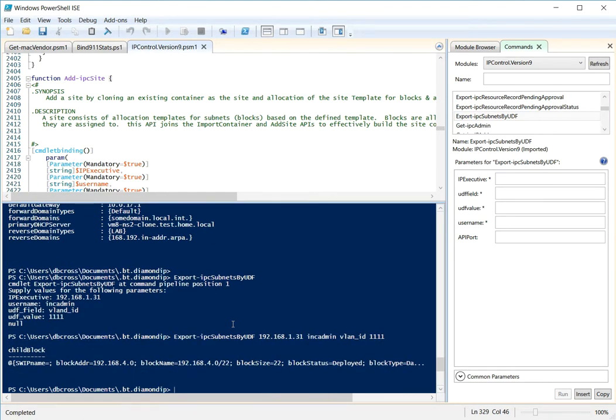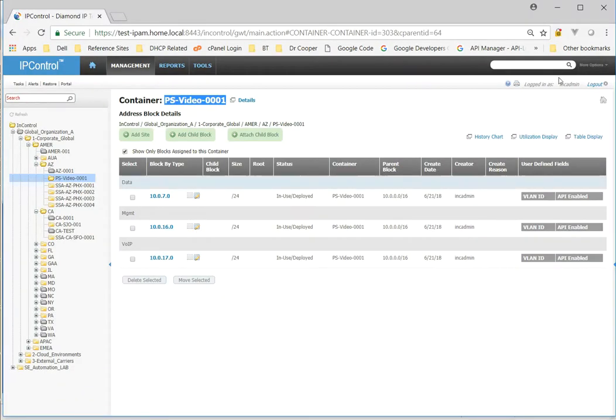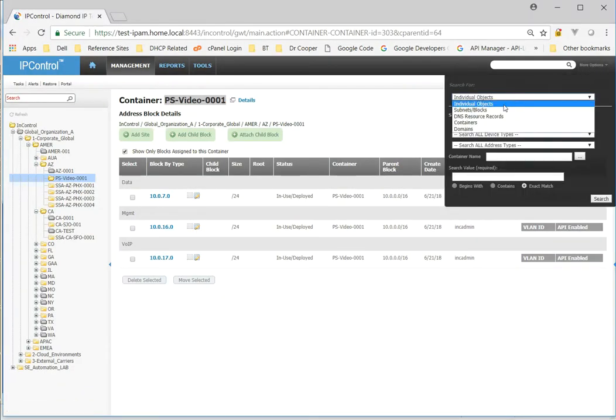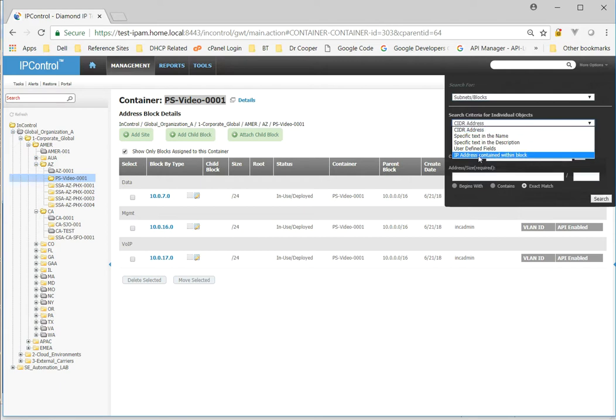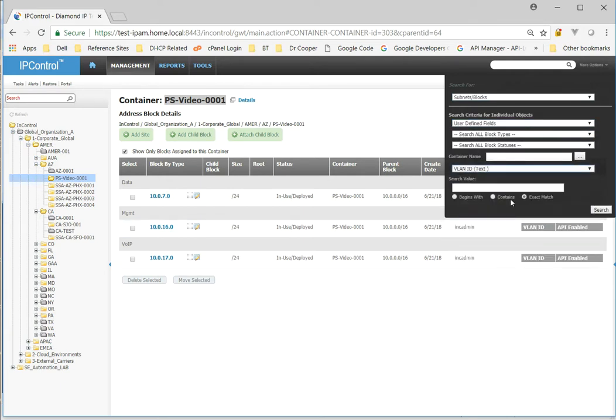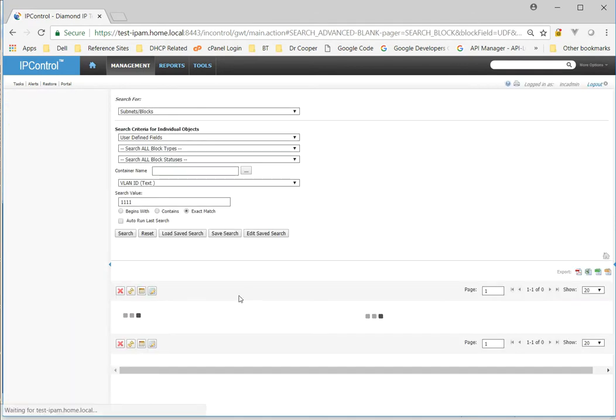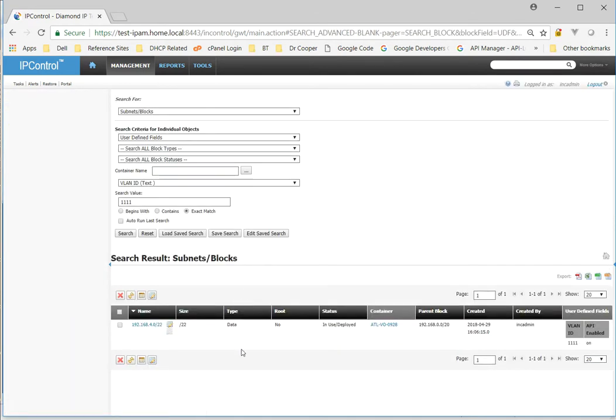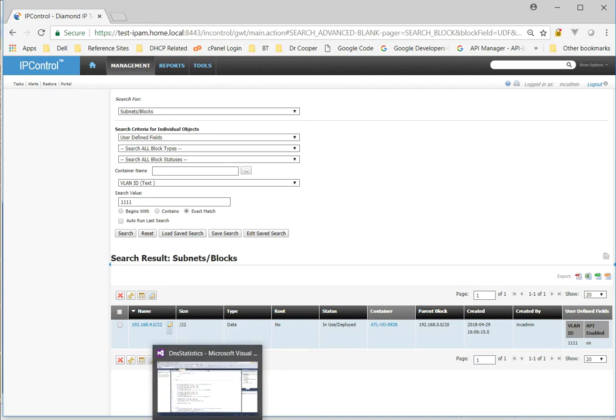Okay. Now, as you'll see here then, this particular search went out into IPControl and it looked up the user-defined field for VLAN ID, which is the equivalent of looking for the subnet blocks by its user-defined field of VLAN ID and specifying that it contains or equals 1111, right? So this would be a very similar search, and by invoking the init export child block with additional parameters, we were able to do that.